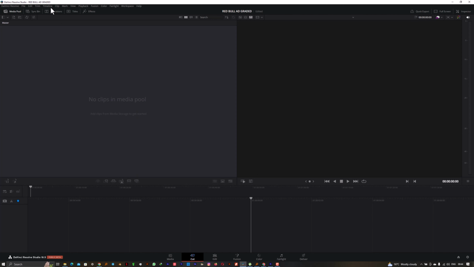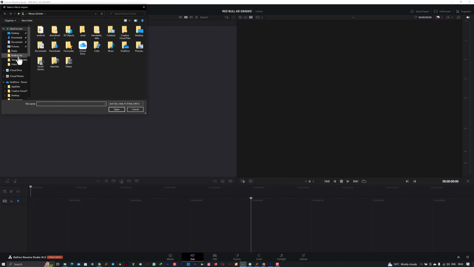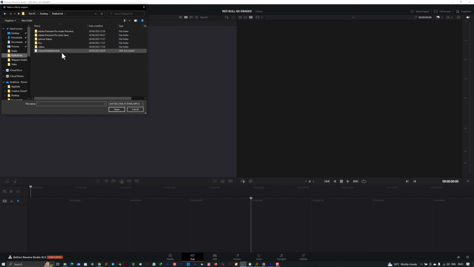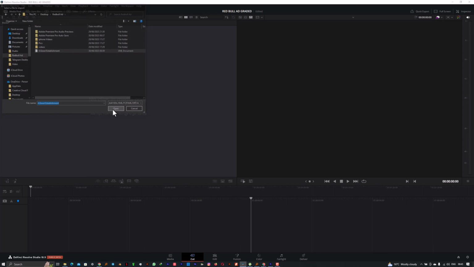So in Davinci, you're going to the file. You go to file, import, in timeline. So let me show you again. File, import timeline. Yes, timeline. Then you go to the folder, the Red Bull add, and choose the XML file that you exported and open.